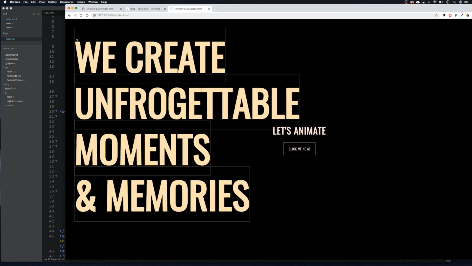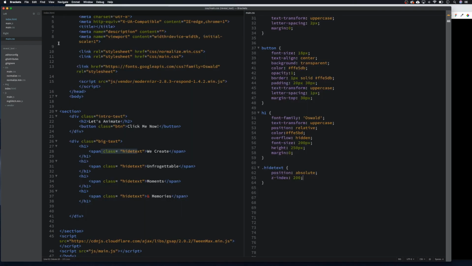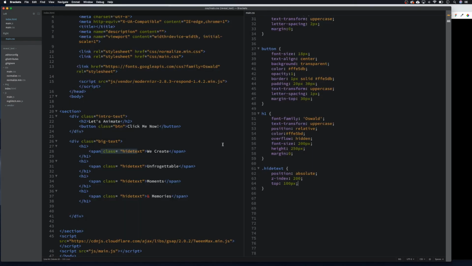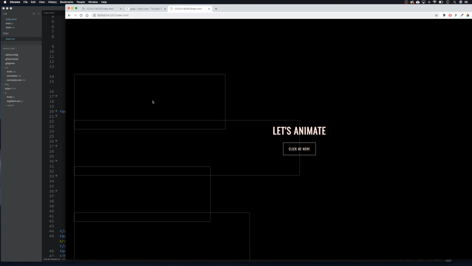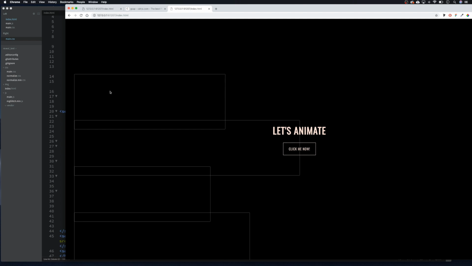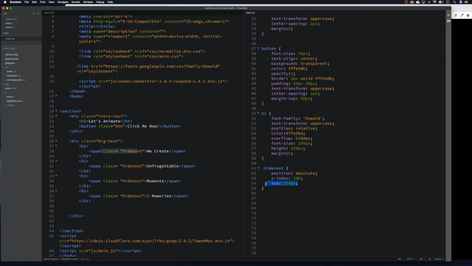Okay, so now if we push this down, if we go top 100 pixels, you can see it's pushing down below. If we give it a top of 250, like I said earlier, that pushes it right out of the H1 element and below it. So what we're going to do now is move on to the tweening and create some timelines.